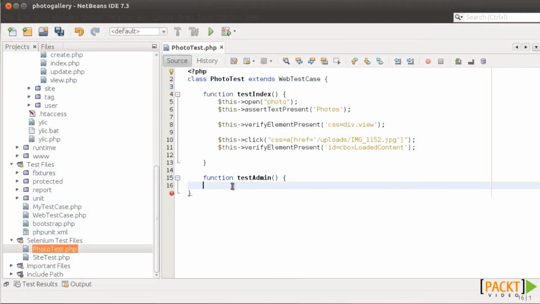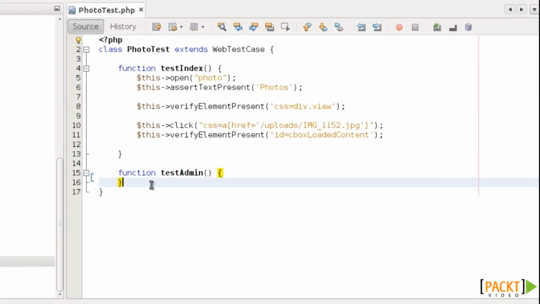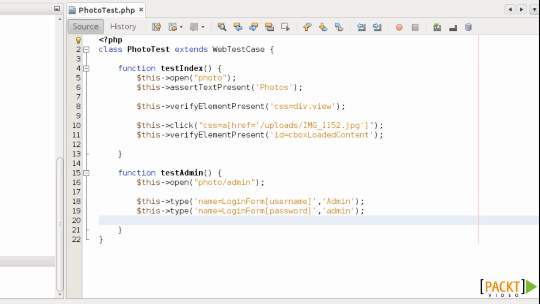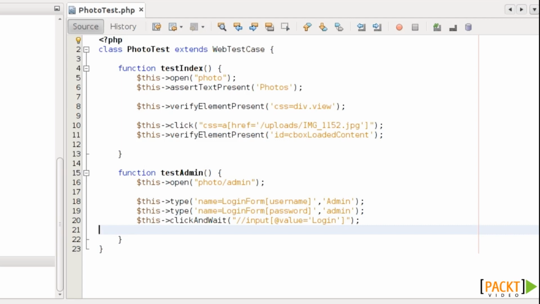So let's start coding a test, and we'll call it test_admin. So we open the photo admin page, but then we need to log in. So we type the username into the login form username field, and the password into the login form password field. And then we press the login button, and if all is well, we should now be on the admin page. So we should check that we are there.